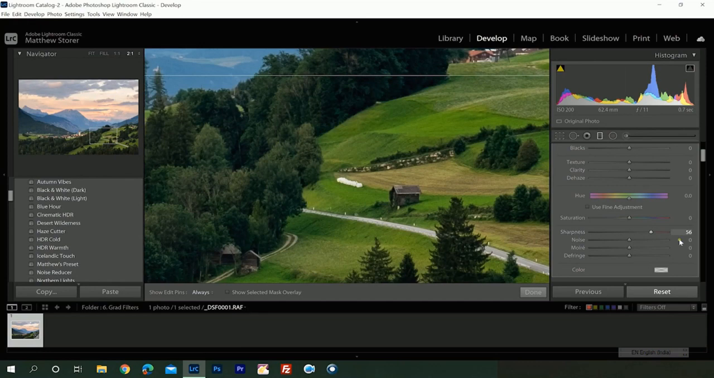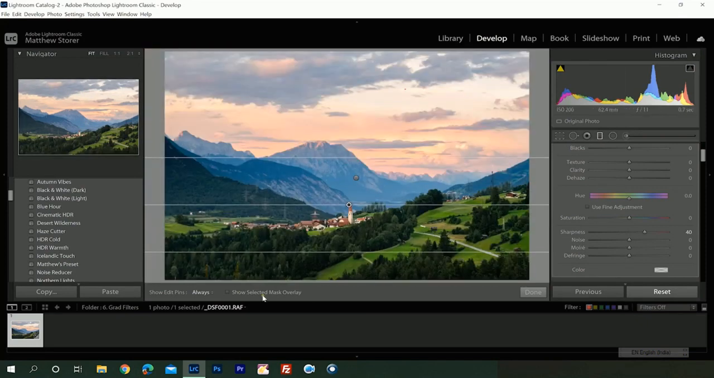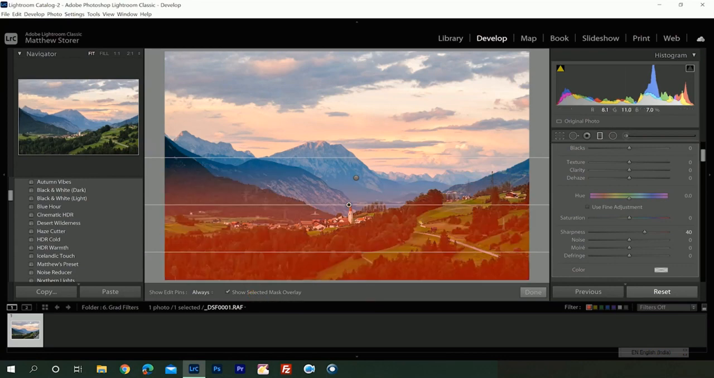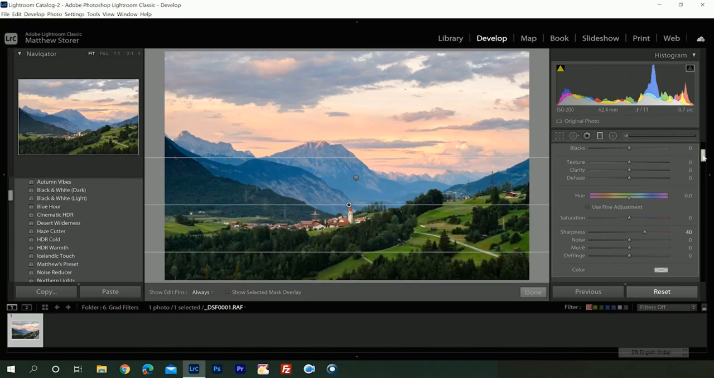Okay, so before I showed you about the clouds being sharpened, now that's not going to happen. So we can go back to that 40 value, and we are now just sharpening. If I go back to the make it fit in the image and go show selected mask overlay, whatever is red is being sharpened now. So I'm just selectively sharpening those images.